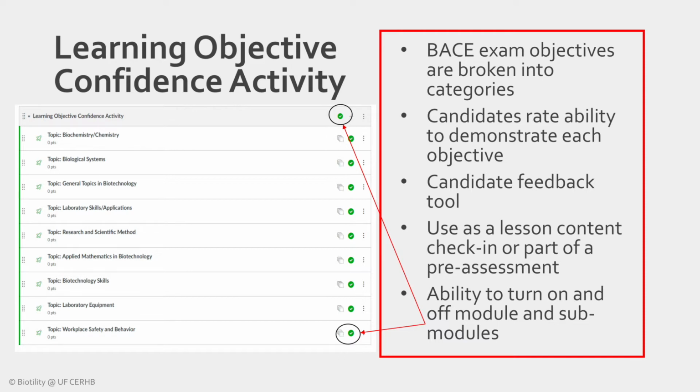So for example, maybe you're going over objectives that are in the biological systems. You could have them go in, rate how confident they feel about each objective, and then use that feedback to potentially adjust your lesson planning for the upcoming weeks. You could use this as a way to check in with prior knowledge.